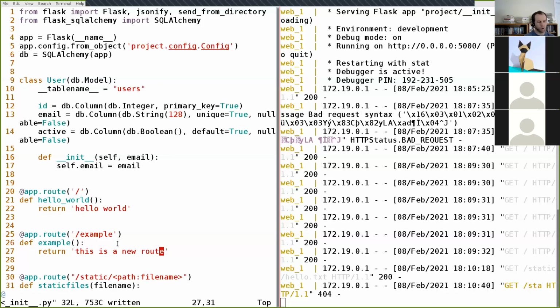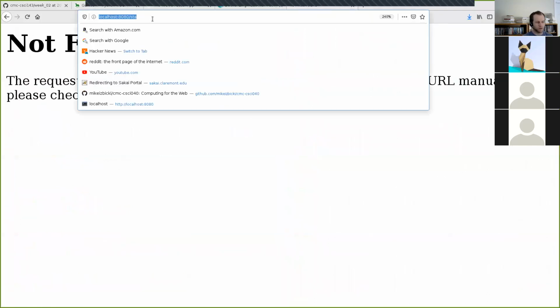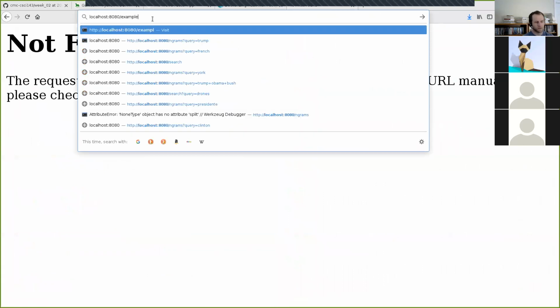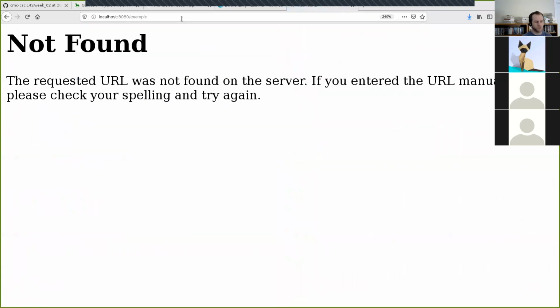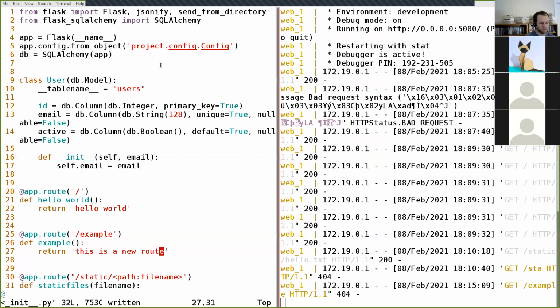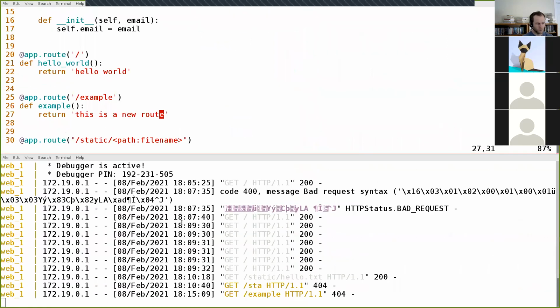And now I'm going to go back over to Firefox, come up here to the top, type /example like this, and we'll see that we're getting this kind of error message. If we come down here, we see GET /example, a 404. So I've made this change, but it's not able to find it yet. Are there any questions about anything so far?